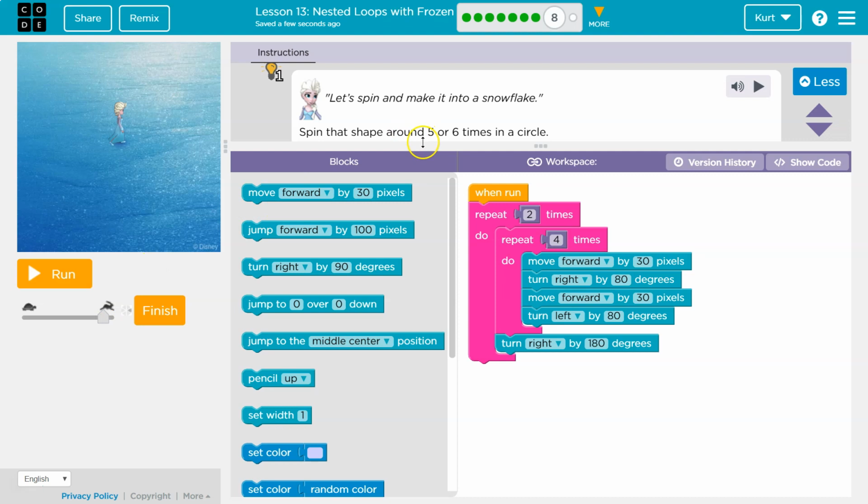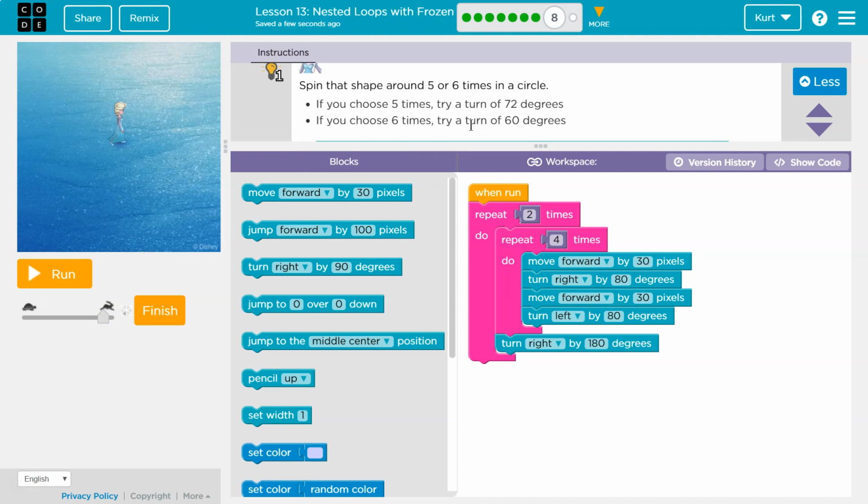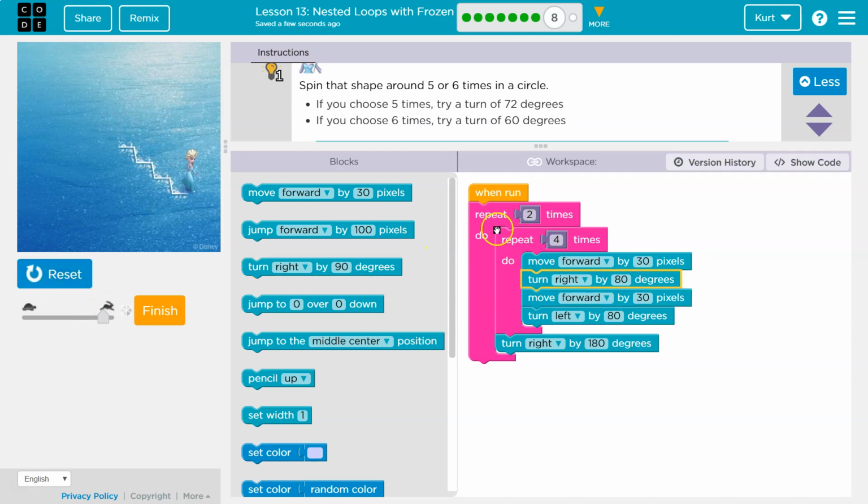Let's see what we're doing. Spin that shape around five or six times in a circle. If you choose five times, try 72 degrees. Okay, so we've got to spin the whole shape. Well, by shape, it's meaning these two steps combined, this diamond-ish pattern, is one shape. So if I need to spin it around, let's do five times.